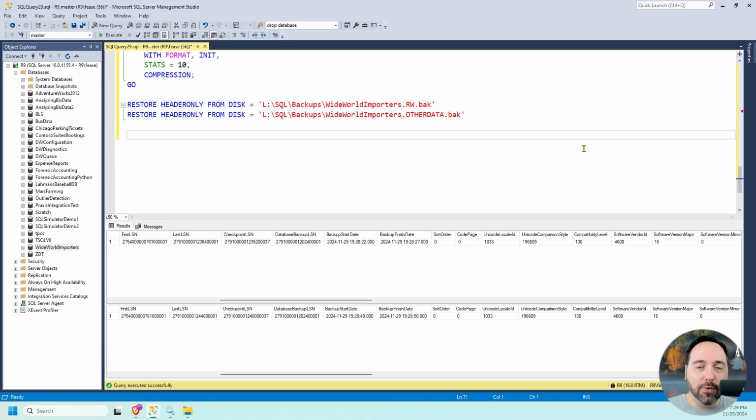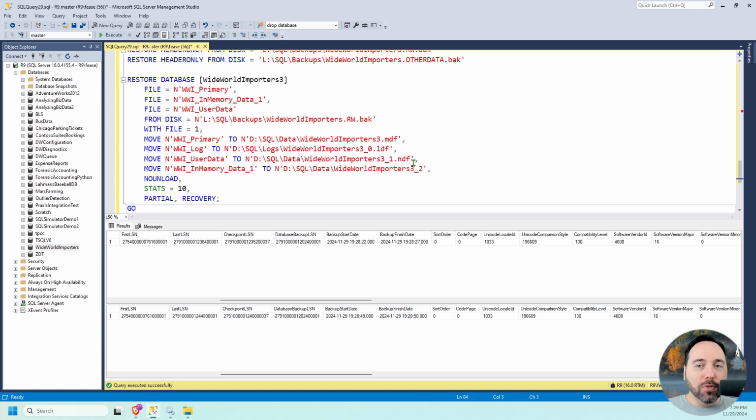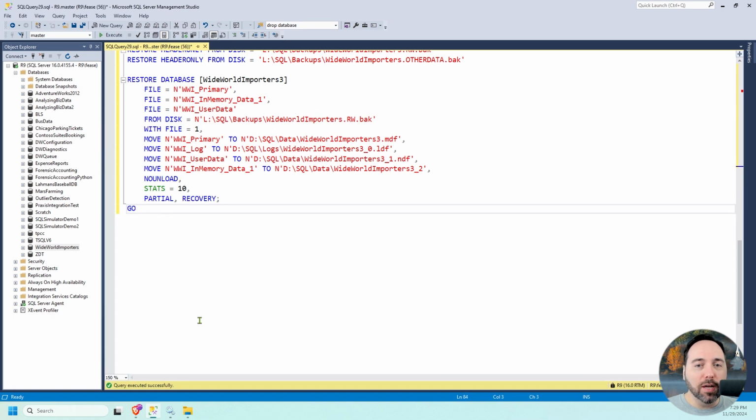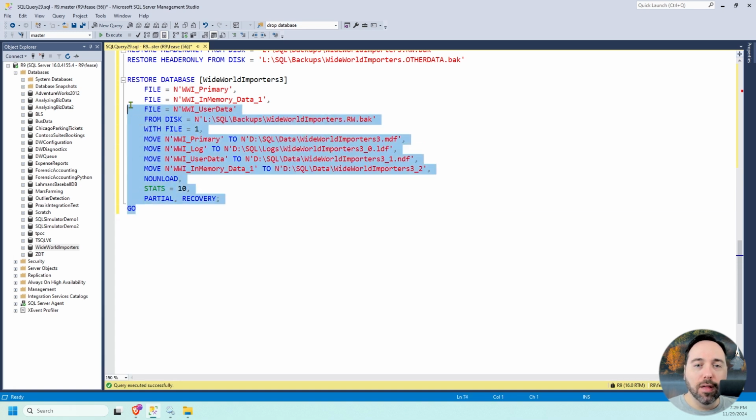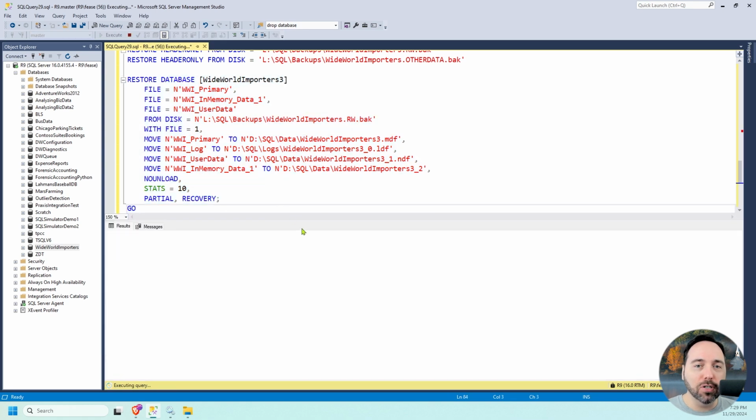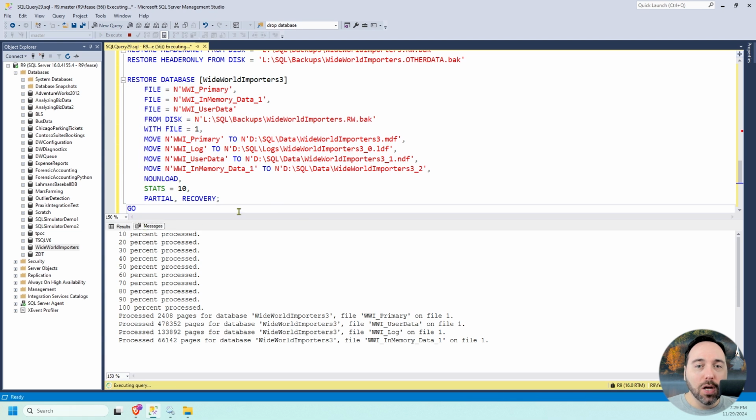Now let's restore our database. I'm going to restore to a new database, Wide World Importers 3. The restore operation here is a bit chunkier than what we're used to, so let me explain it. First, we are restoring specific files, as we need to indicate which files are in the file group backup. We have the primary file, the in-memory data file, and the user data file.